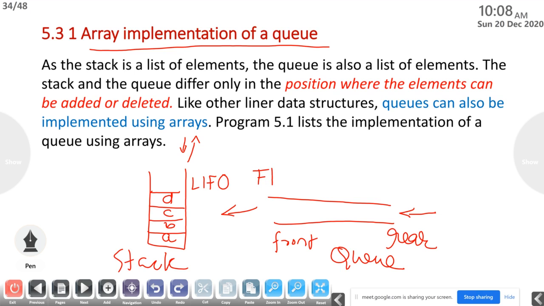Like other linear data structures, queues can also be implemented using arrays. Because we already discussed in the first part that this is an abstract data type, we are saying the abstract or core part only. We can implement it by using array or linked list, and we can write the program using C, C++ or Java. We are explaining the abstract part of the data type. As the stack is a list of elements, the queue is also a list of elements. The stack and the queue differ only in the position where the elements can be added or deleted.